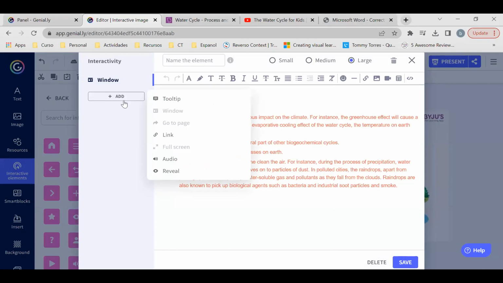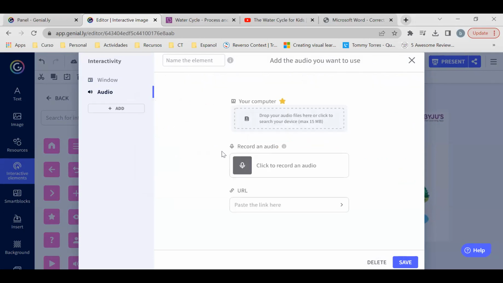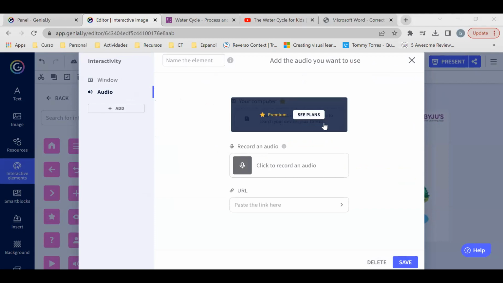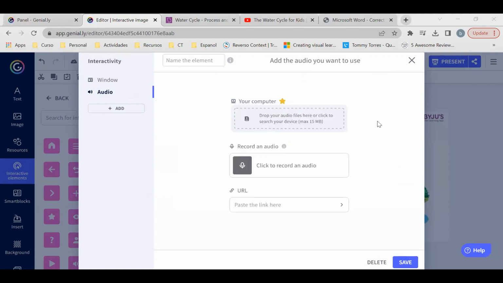You can also combine more than one feature in the same image. So for example, if I also want to add an audio to my window right now, I can do that. So if I click on audio, as I said, adding background images is a part of the premium plan, which I don't have, unfortunately. But if you do, please exploit it totally because it's totally worth it.